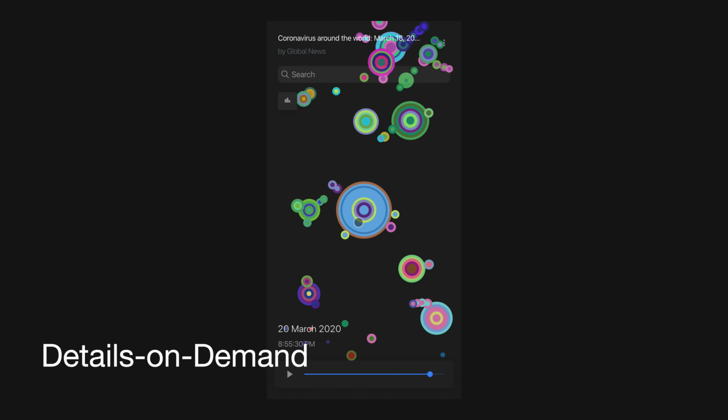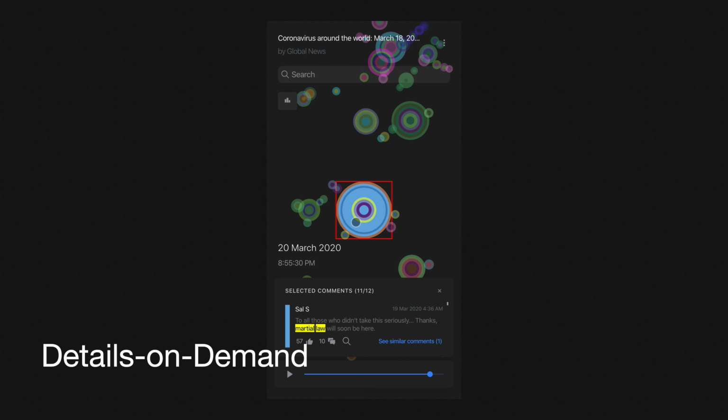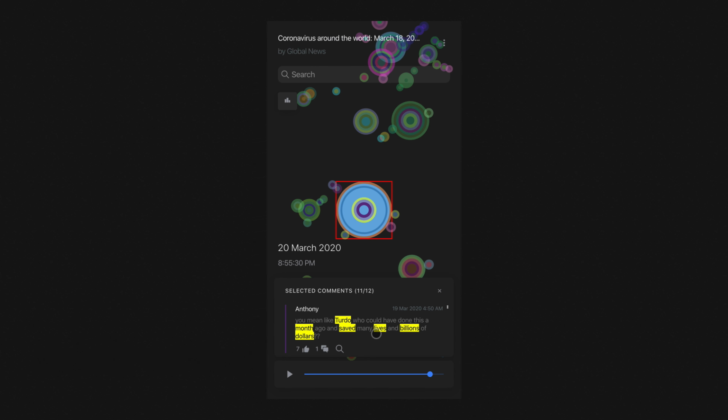Kandinsky Mobile implements details on-demand design where clicking on a concentric circle will display the details of comments within its thread. Given the limited space available on mobile devices, the displayed comments list is restricted to a fixed height adjusted as a portion of the device's vertical length.